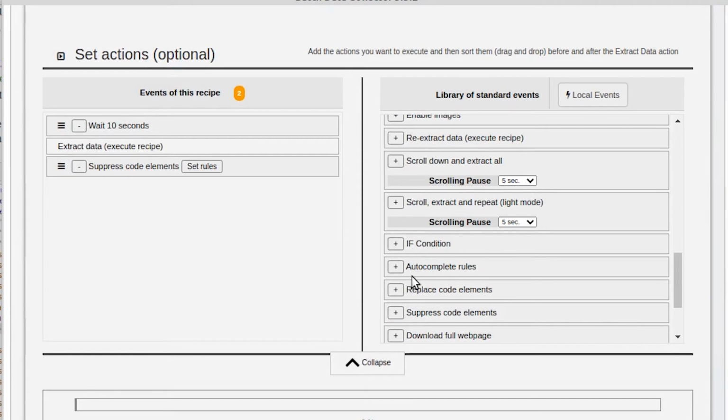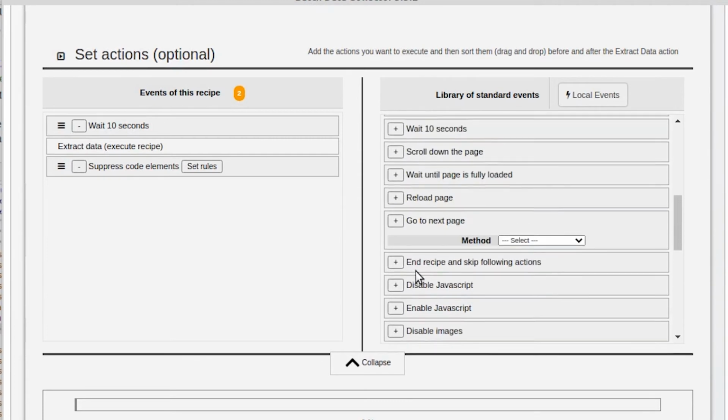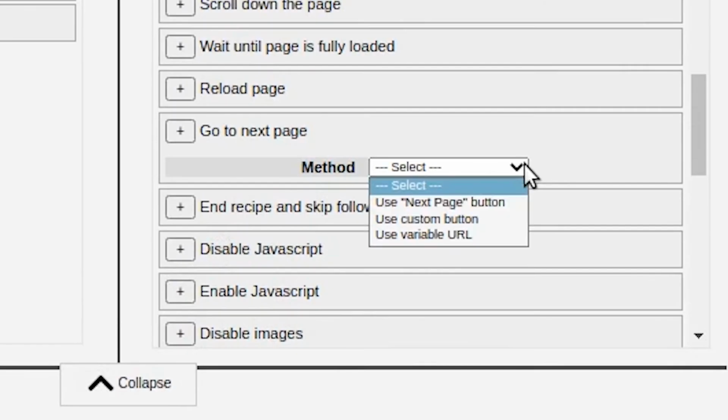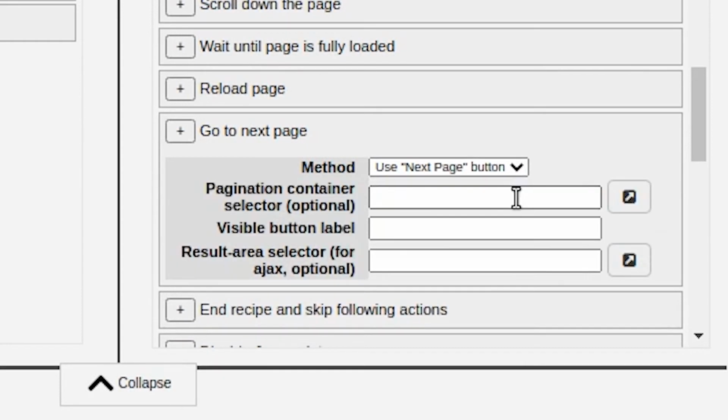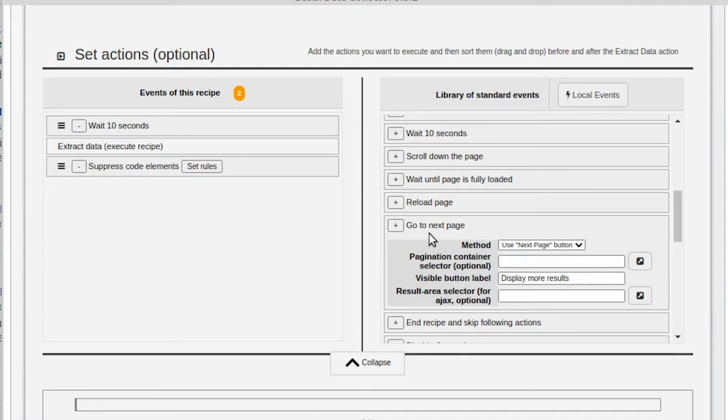As before, use the Go to Next Page action. This time, the method chosen will be Used Next Page button. In Visible Button label, type Display More Results, which is the name of the button to press. Add the event to your recipe event list with the plus button.